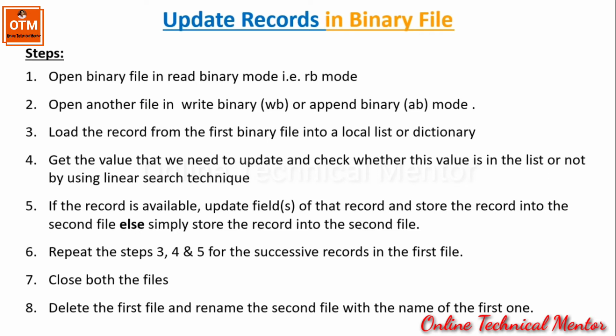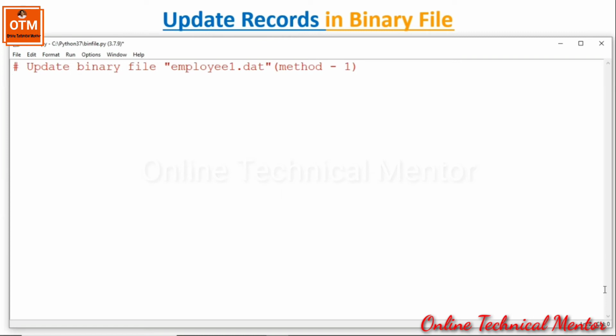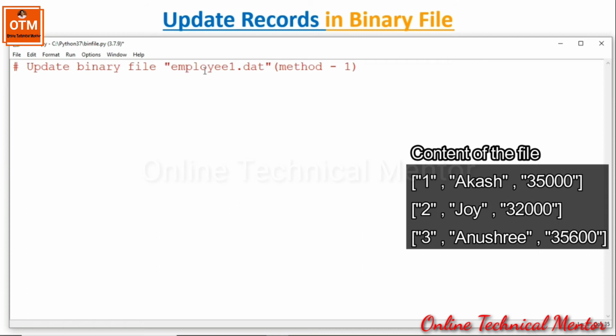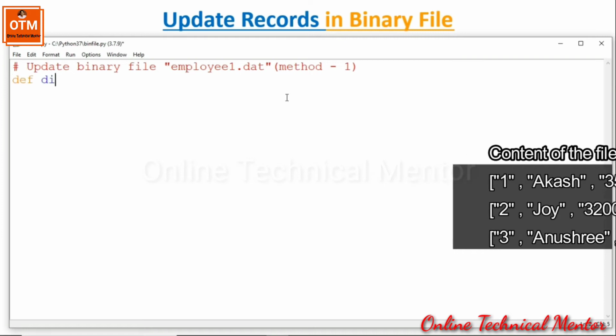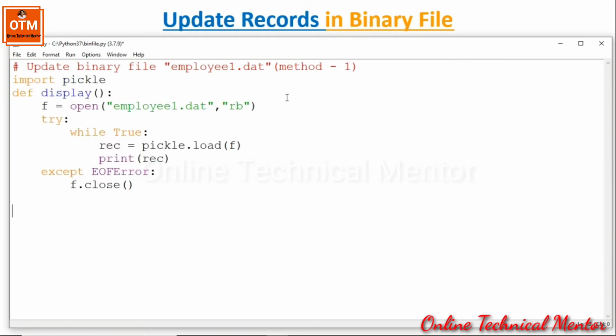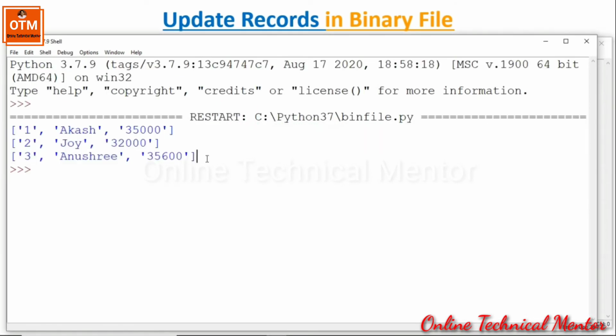Let's write the program. Update binary file employee1.dat. Let me show you the first method of updating any record within a binary file. I think you remember that employee1.dat contains records in the form of lists. That is, all records are stored in separate lists. Before starting updating any record, let me print the content of the file. For that, I have to define a display method. Now within the main code, let's call display and test whether it is running correctly or not. So these are the records stored within employee1.dat, and this display is before updation.